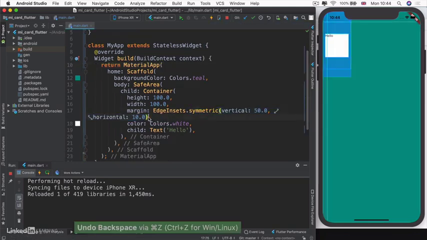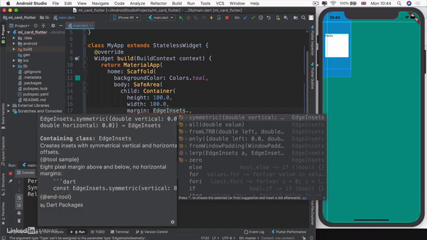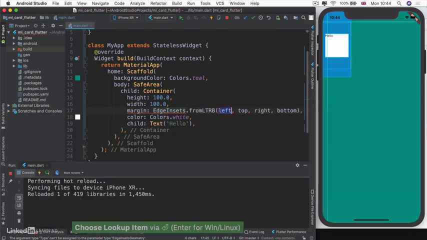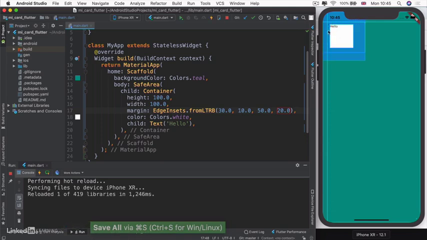Now, instead of symmetric, where you provide the same value for the top, bottom, and the same value for left and right, you can also give it different values for each side. So you can either say from LTRB. So this is left, top, right, and bottom. Left, let's say it's 30, top is 10, right is 50, bottom is 20. Every single side, I've given a different margin. And now when I hit save, you can see how our box changes, right? You can see that the left is 30, the top is 10, the right is 50, and the bottom is 20. So this box here is what our margins are doing to our screen.